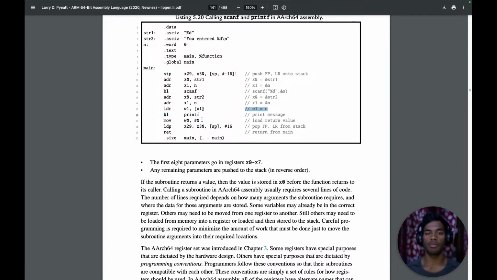Then we call printf, and then we move 0 to the zeroth register to make it the return value with which the program returns. Then we pop the frame pointer and the link register back from the stack. Then we return, and then we do .size main equals the current address for this line minus the address for this instruction.